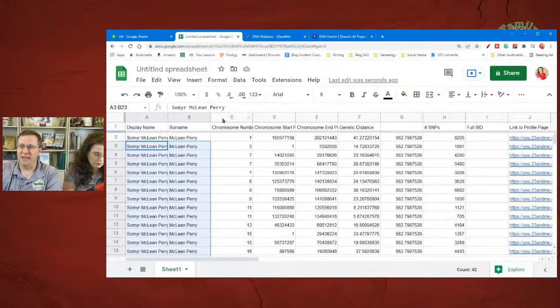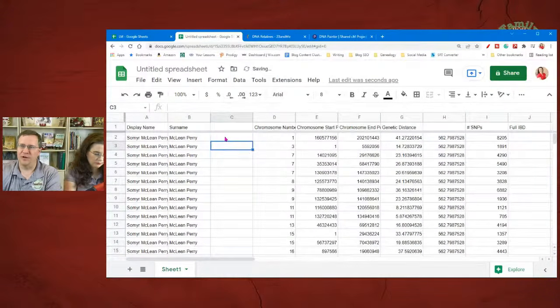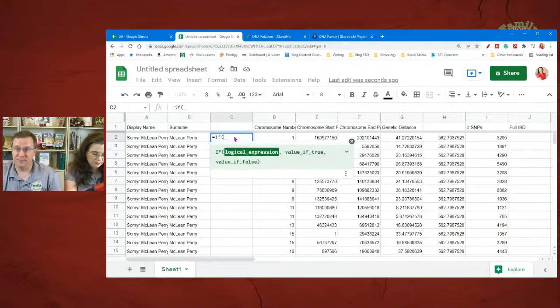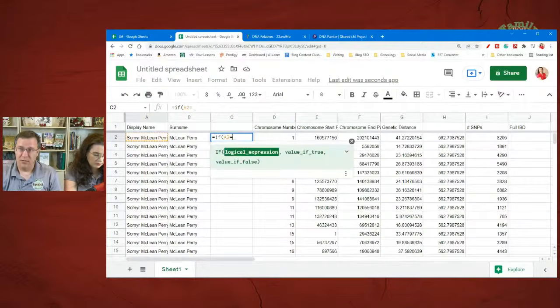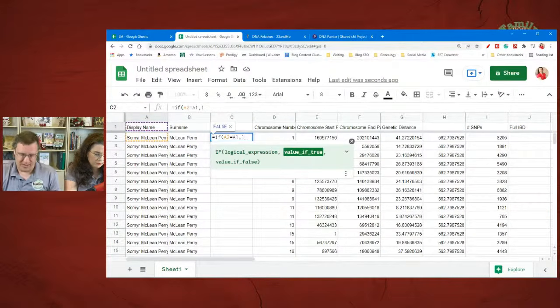So let's do another thing. I'm going to insert another column right over here. I'm going to use another formula, and this formula is going to be a simple if statement. If this name is equal to the cell above, I'm going to put a 1 there. Otherwise, I'm going to put a 0 there.